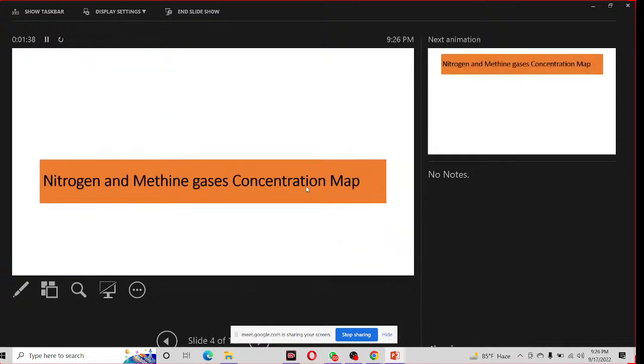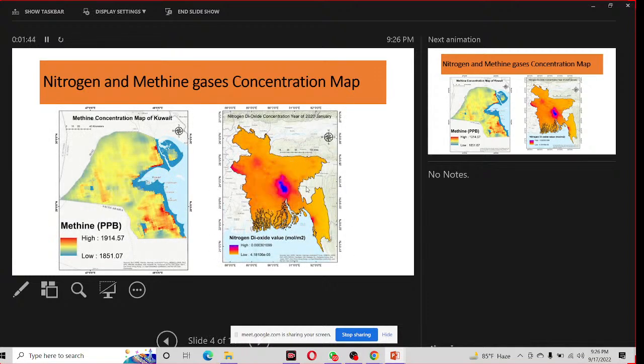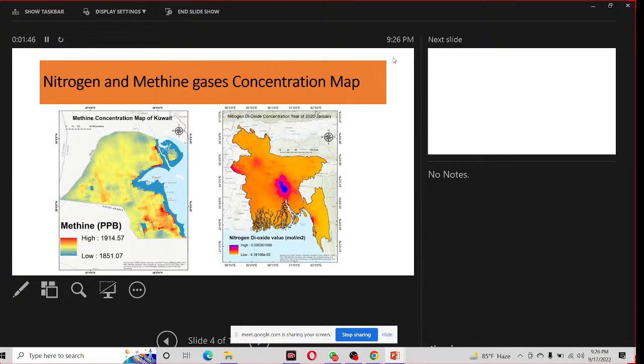Here you can see a nitrogen dioxide concentration map, and a methane gas map. After completing this training, you will also be able to make maps like this. Here you can see two maps: the methane concentration map of Kuwait, and the nitrogen dioxide concentration map for January 2020. I downloaded the TIFF format from the Earth Engine platform and then made the map layout in the ArcMap software.